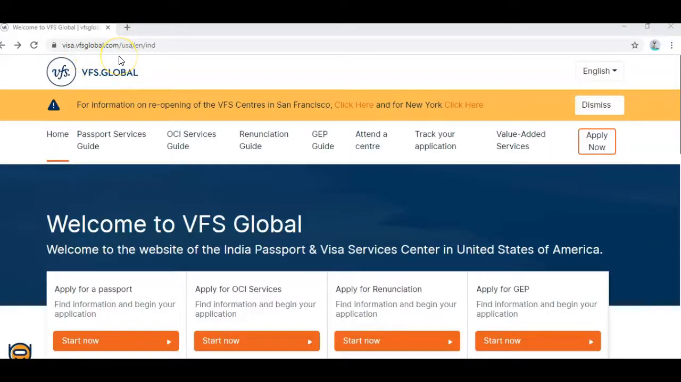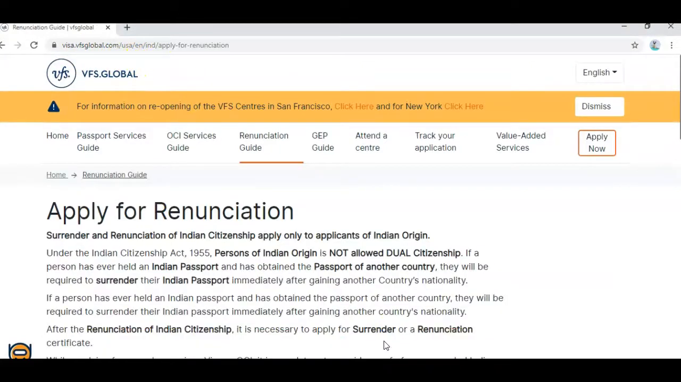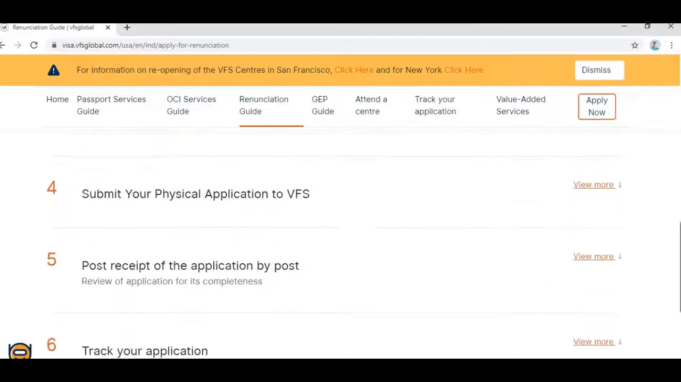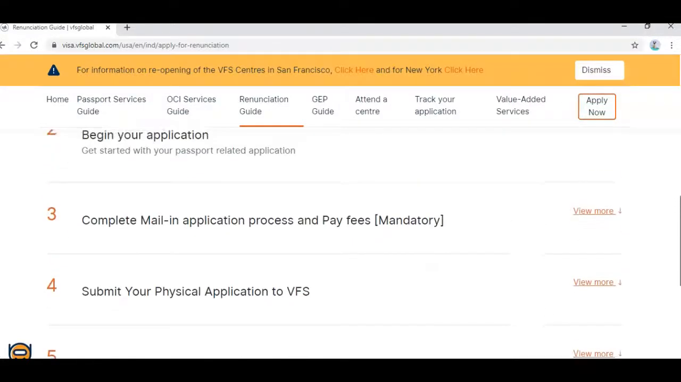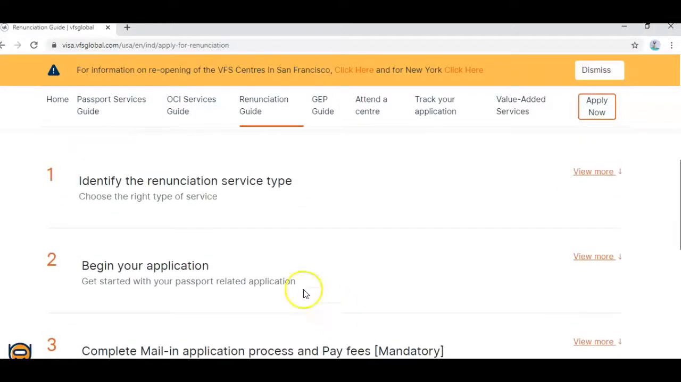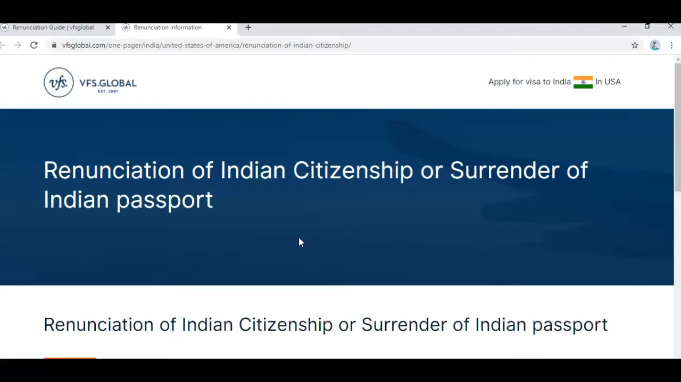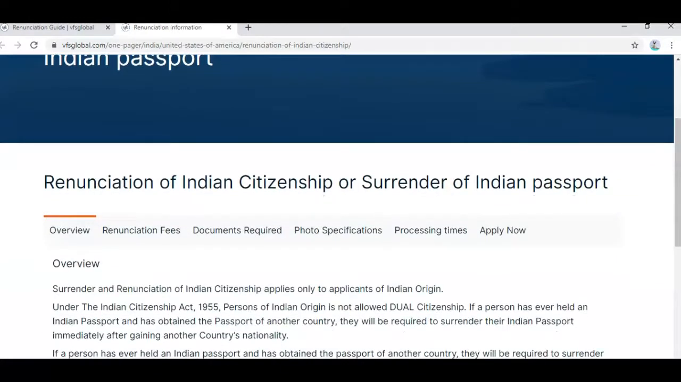Hello everyone, today let us see how to fill out a renunciation application. So log on to the VFS Global site, apply for renunciation, start now. Here we can see the step-by-step guide. The first is to identify the renunciation service type. Click on the link. Here we can see the overview.